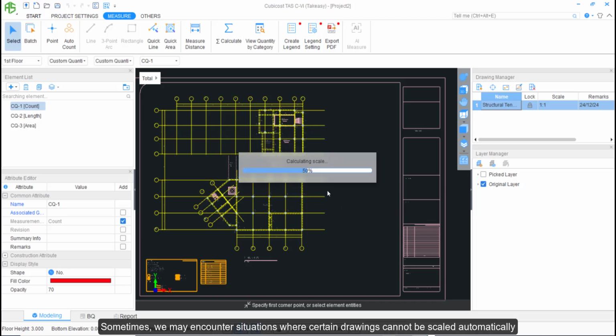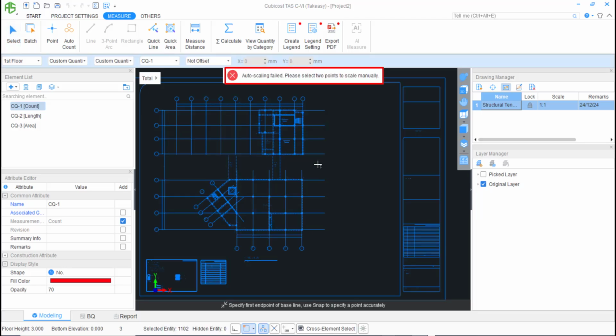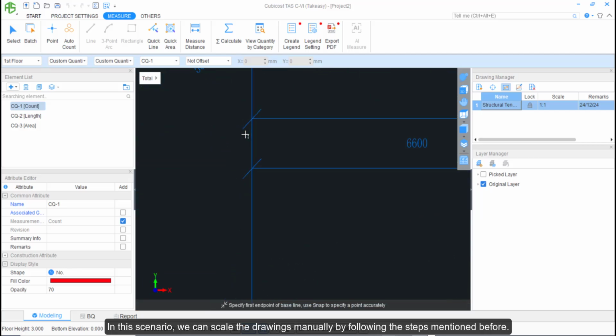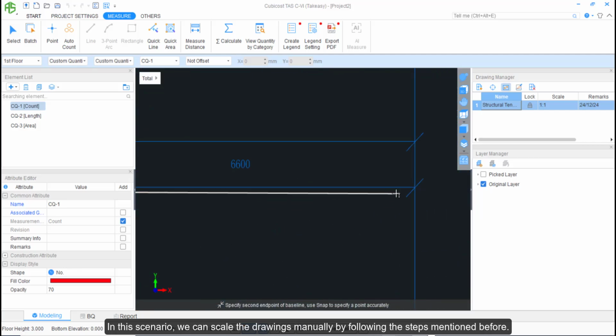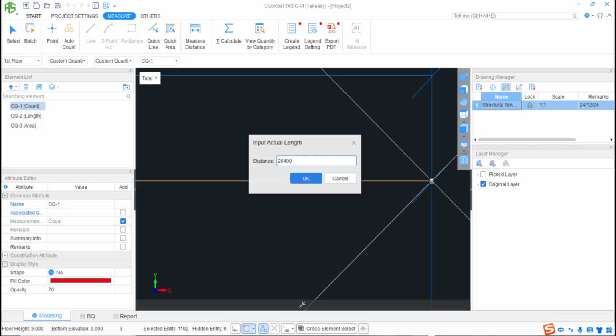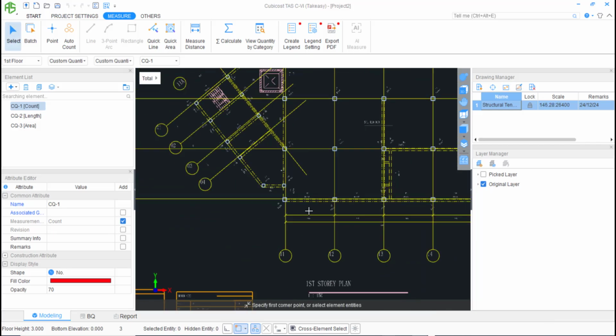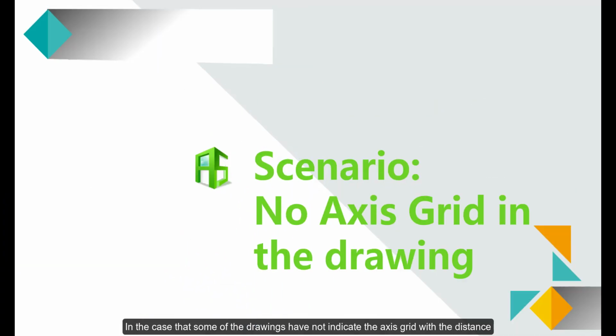Sometimes, we may encounter a situation where a certain drawing cannot be scaled automatically. In this scenario, we can scale the drawings manually by following the steps mentioned before. In the case that some of the drawings have not indicated the axis grid with the distance, we can scale the drawing manually by referring to the existing information in the drawings.